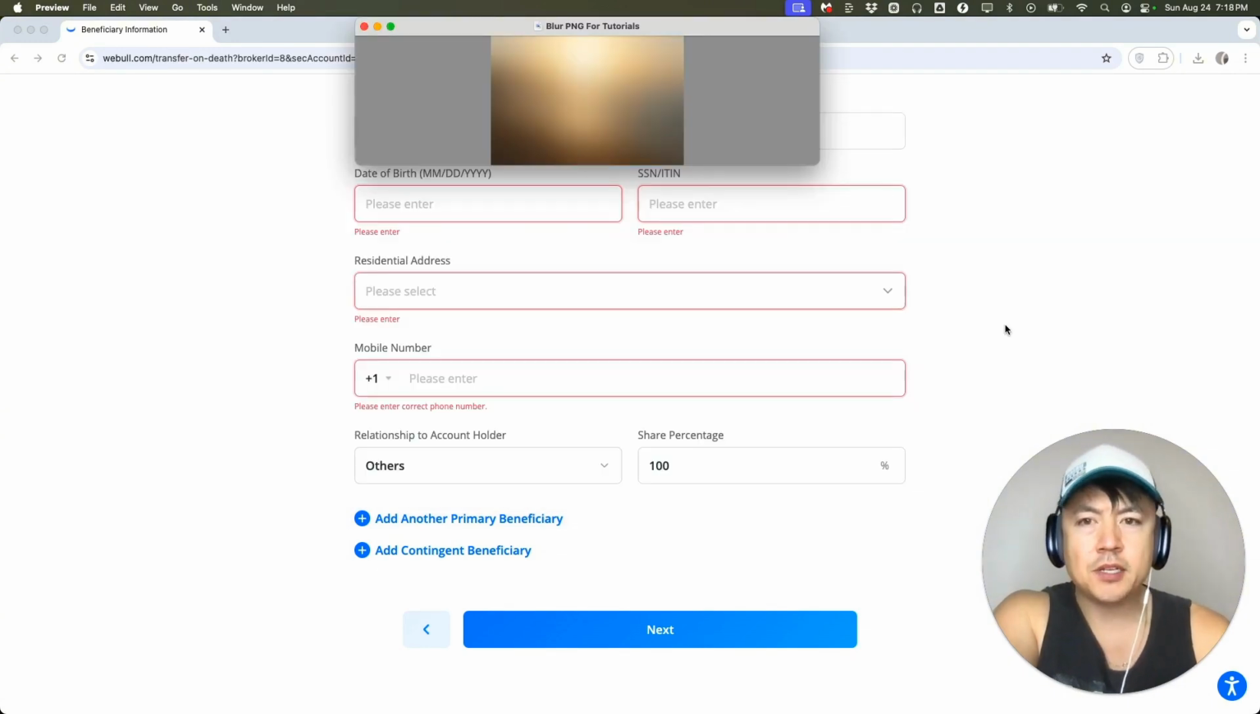I tried to continue, although it's requiring me to go ahead and add their date of birth, social security or tax ID number, their address and phone number. Otherwise, it's not going to let you go through. So I'm going to have to get on the phone and get their social in order to add them here.